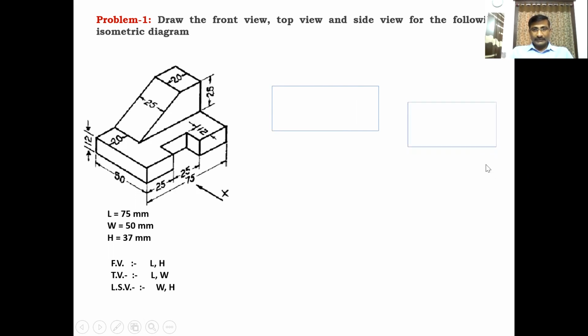Okay. Next, construct the side view. This is the side view box. The side view has the dimensions width and height. So width is this much. How much width? 50 mm. Draw the 50 mm length, and height is 37, which is equal to the height of the front view box. Okay. With this width and height, you have to construct another box which is adjacent to the front view box. It is the left side view, so you have to draw the left side view box to the right side of the front view box. It is a box method.